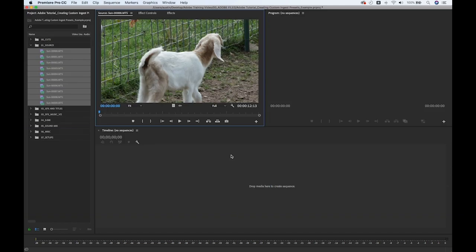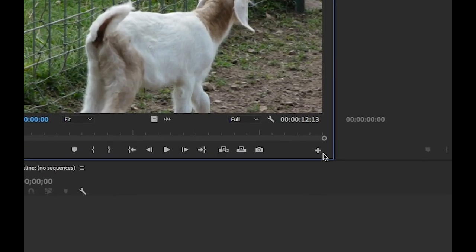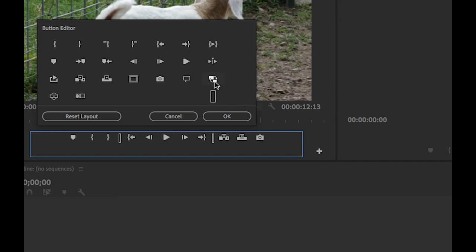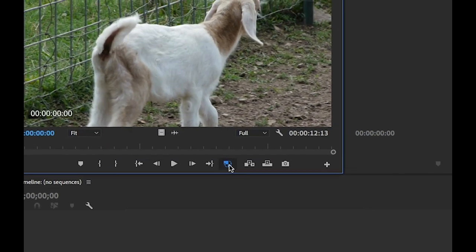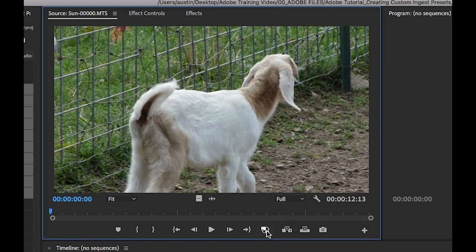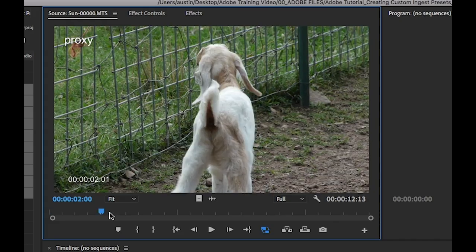To use proxies, add the Toggle Proxy button under the monitors by using the button editor. As you can see, when we are toggled over to proxy mode, we can quickly and easily see that we are looking at the proxied media.